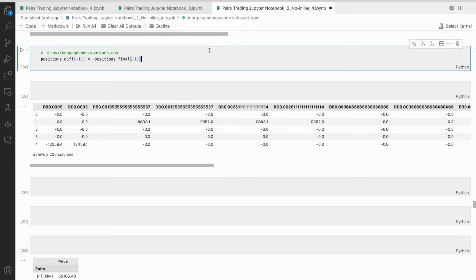This Python code involves working with two lists, namely positions_diff and positions_final. The first list is taking the last element of the second list and changing its sign to negative. It then replaces the last element of the first list with this updated element. In simple terms, it is copying the value of the last element in the second list and changing it to its negative counterpart, and then updating the last element in the first list with this new value.